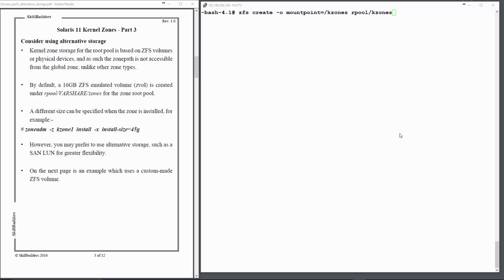Hello, welcome to SkillBuilders. Today we're going to look at creating alternative storage for our kernel zone. The default storage is held under rpool varshare zones, which is part of the operating system root pool. But you can in fact put it anywhere you like, and that's what we're going to do today.